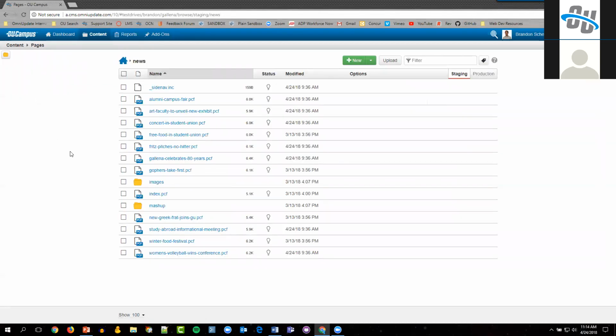But I notice that I have no organization here. As time goes on and on, I'm going to have more and more articles in this directory, and it's going to sort them alphabetically. I'm not even going to have a great idea of when those articles were created, aside from being able to sort by the modified date. So from just an OU Campus user's perspective, it might be hard to navigate this folder as I make more and more news items.